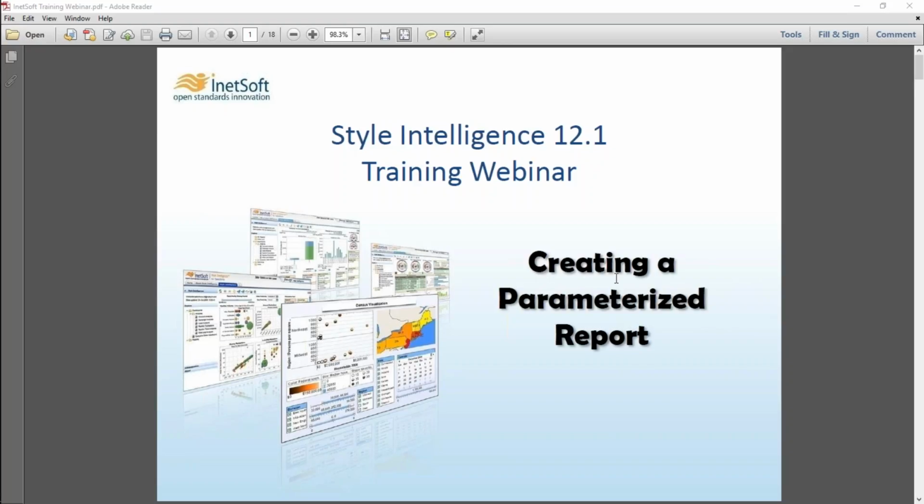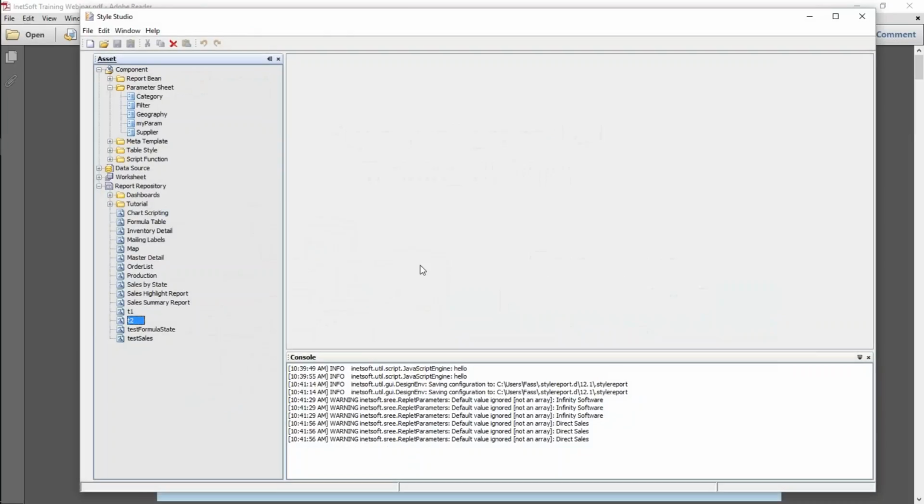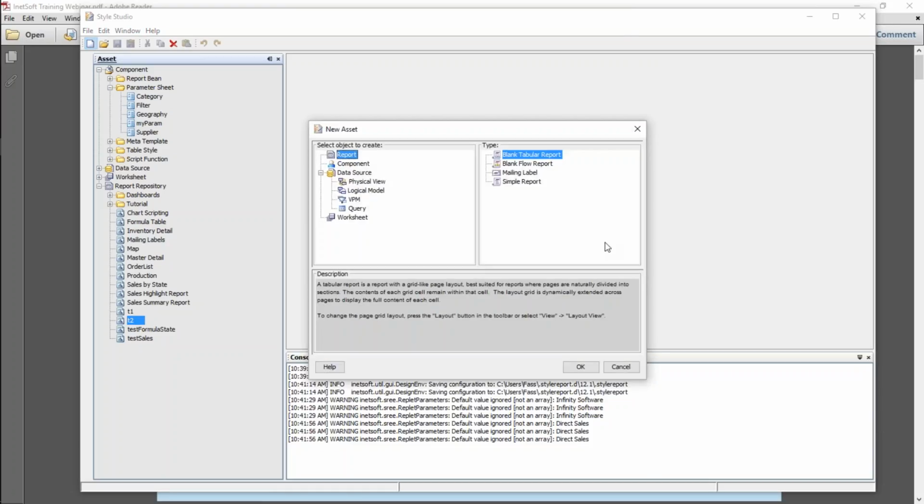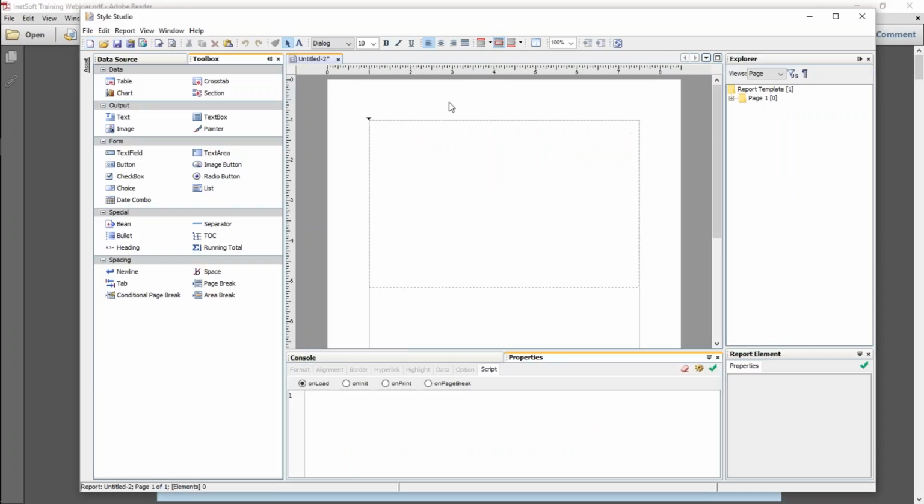So let's do the simplest kind of example. I have Style Studio open over here in the background. All right, so here's Style Studio, and what I'm going to do is create a very simple parameterized report. I'm not going to give any attention to making a beautiful report here, because that's not the point of the talk. The point of the talk is to show you how to parameterize a report, whatever your report happens to look like. So here I'm just going to make a simple blank tabular report, the most basic type of report, and I'm going to add into it just a basic table.